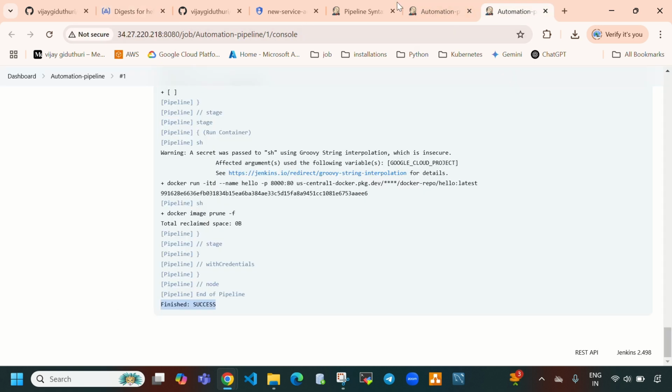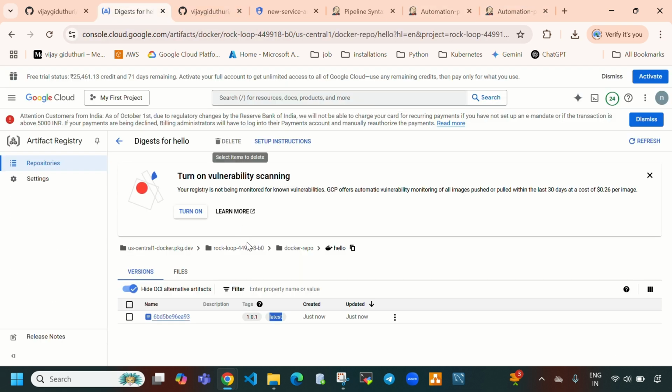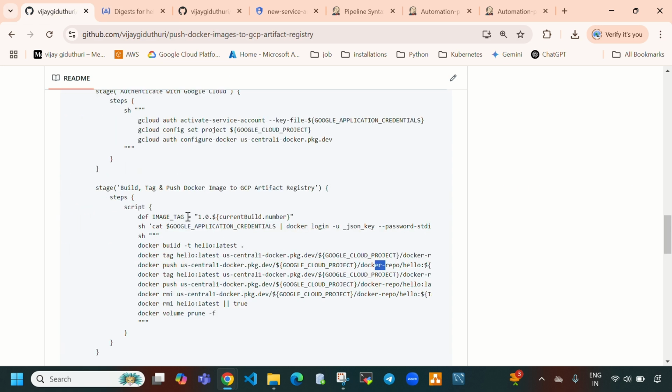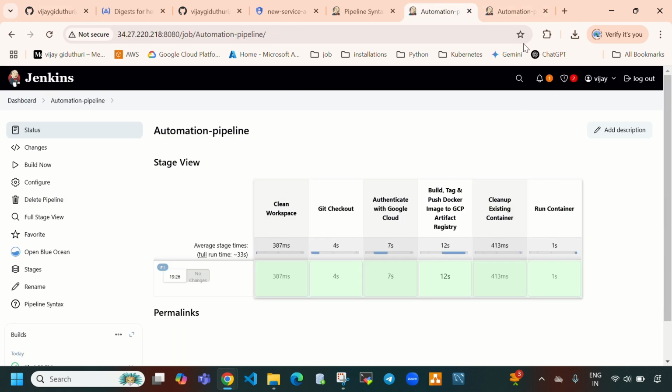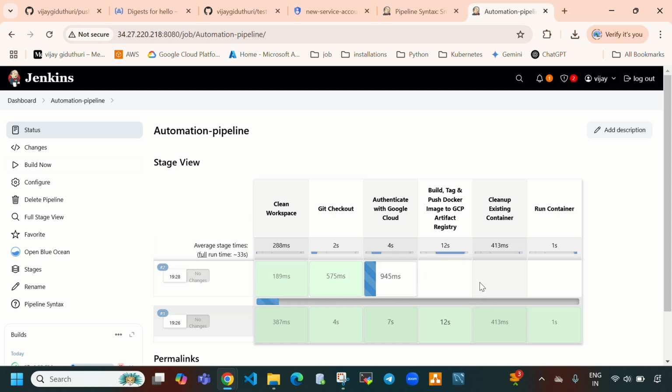Currently our Jenkins build number is 1, so that's why it was displaying 1.0.1. When you observe the image tag 1.0, it takes the current Jenkins build number. Currently the Jenkins build number is 1, right? So that's why 1.0.1. If I rerun this Jenkins pipeline, it will build 1.0.2. When I rebuild this Jenkins pipeline, automatically all the steps will be performed again, and it will push the latest Docker image to the artifact registry, which is 1.0.2.